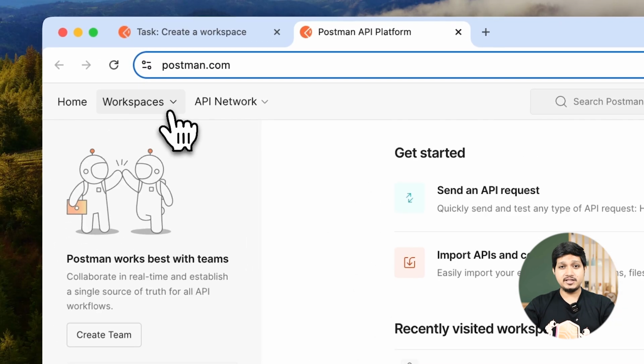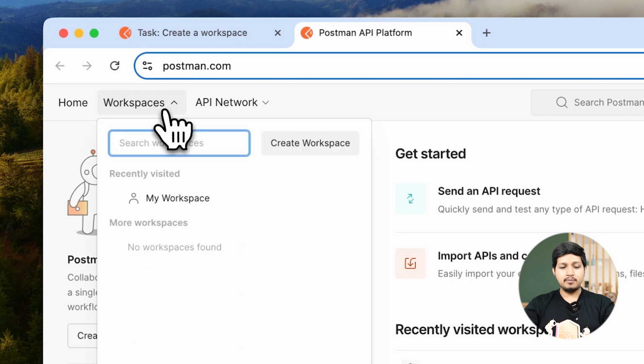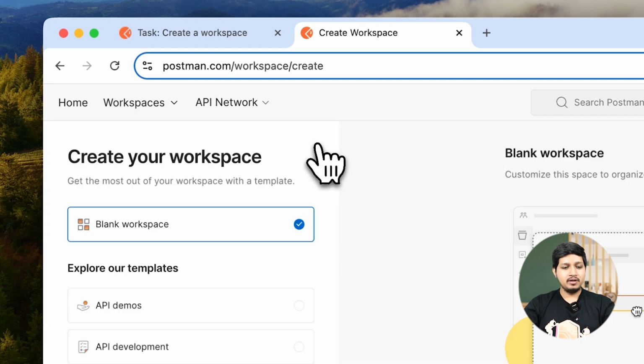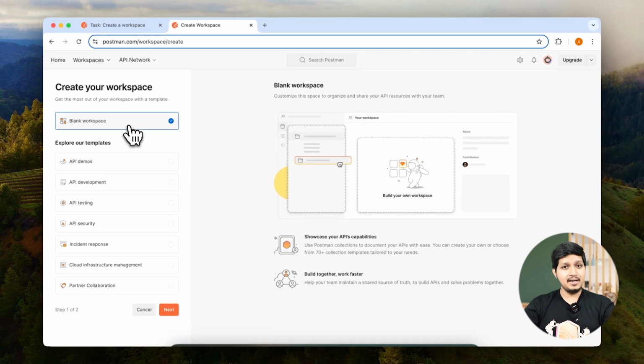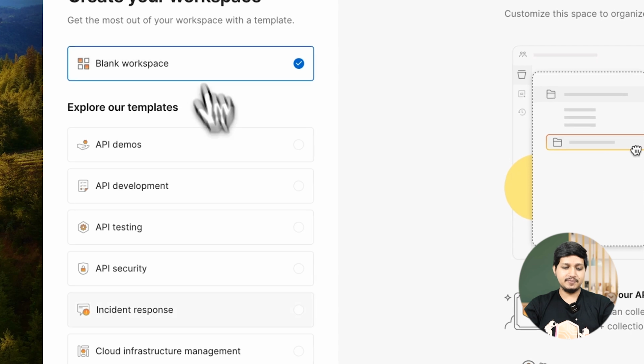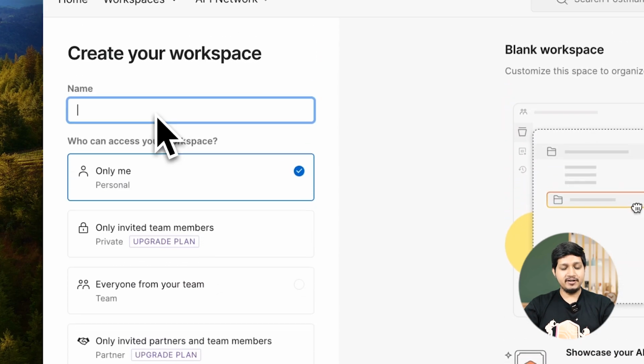So let's go to postman.com. Here in the workspaces, you can see on the top, click on the drop down, click on create workspace. Now you have an option to select a template or blank. Because we are working from scratch, we'll go ahead and select a blank workspace. Hit next and give it a name.